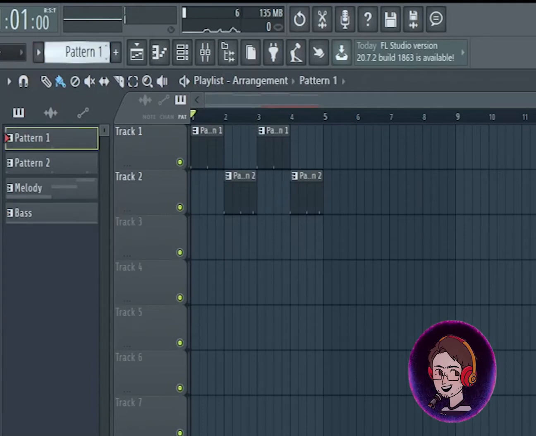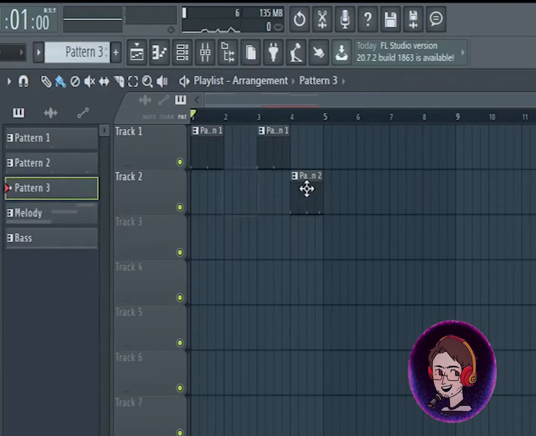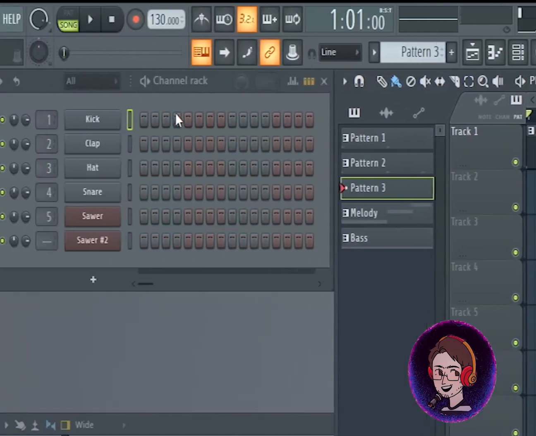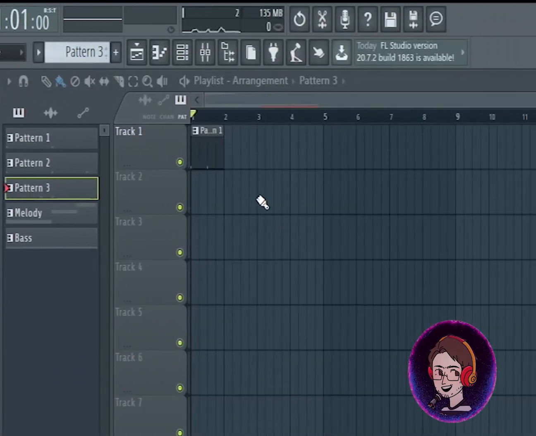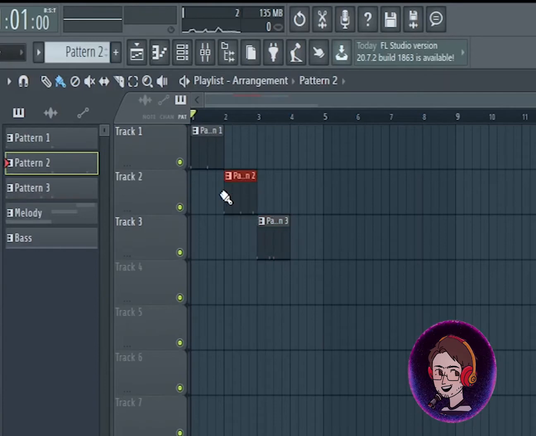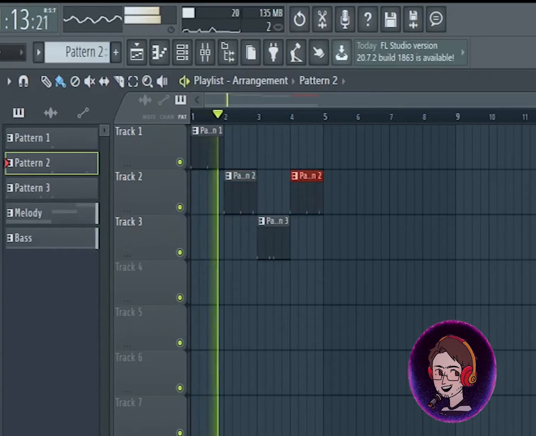We'll go to pattern 3. Remove that. And let's do our bass one. Put one there. So now let's add that here. Go to pattern 2 and add it here. And pattern 2 again there. Let's hear it.